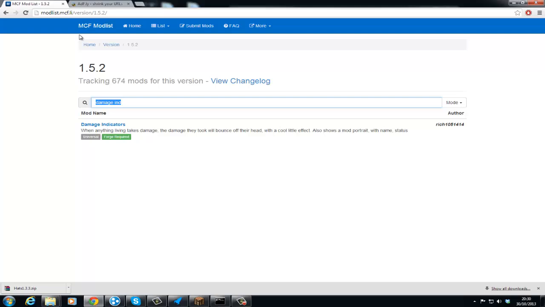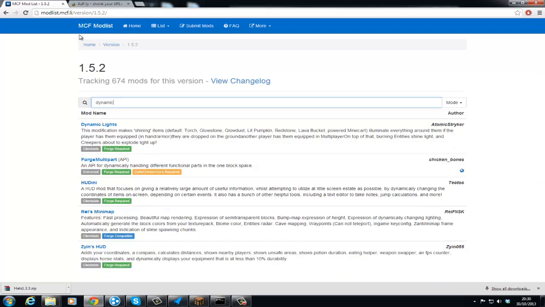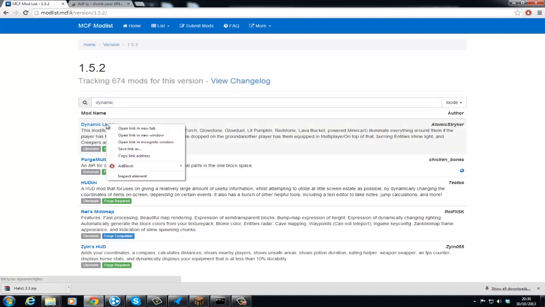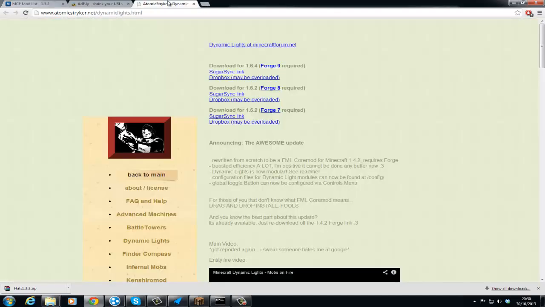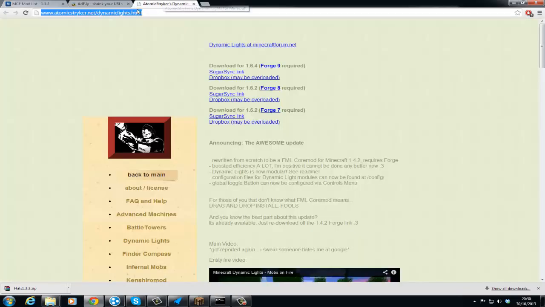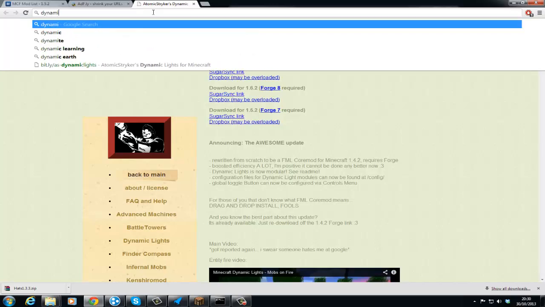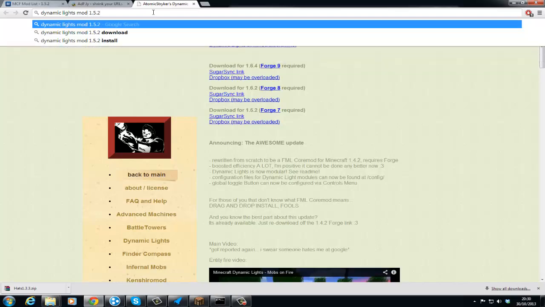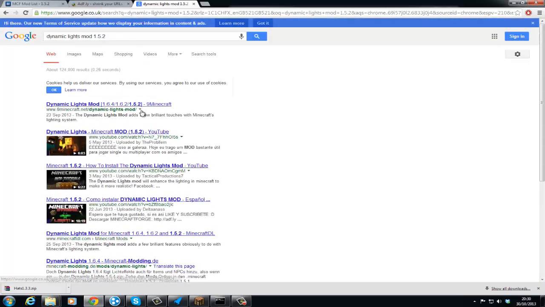Let's try Dynamic Lights now. Now, with Dynamic Lights, this website used to work. It used to work fine, and then for some reason I couldn't get it to work from this link anymore. So what we're going to have to do, I mean, you can try downloading it from here and see if it works, but for me it just didn't. I don't know why. So instead of downloading from there, I'm just going to type in Dynamic Lights mod. Make sure you always put the Minecraft version you want it for.